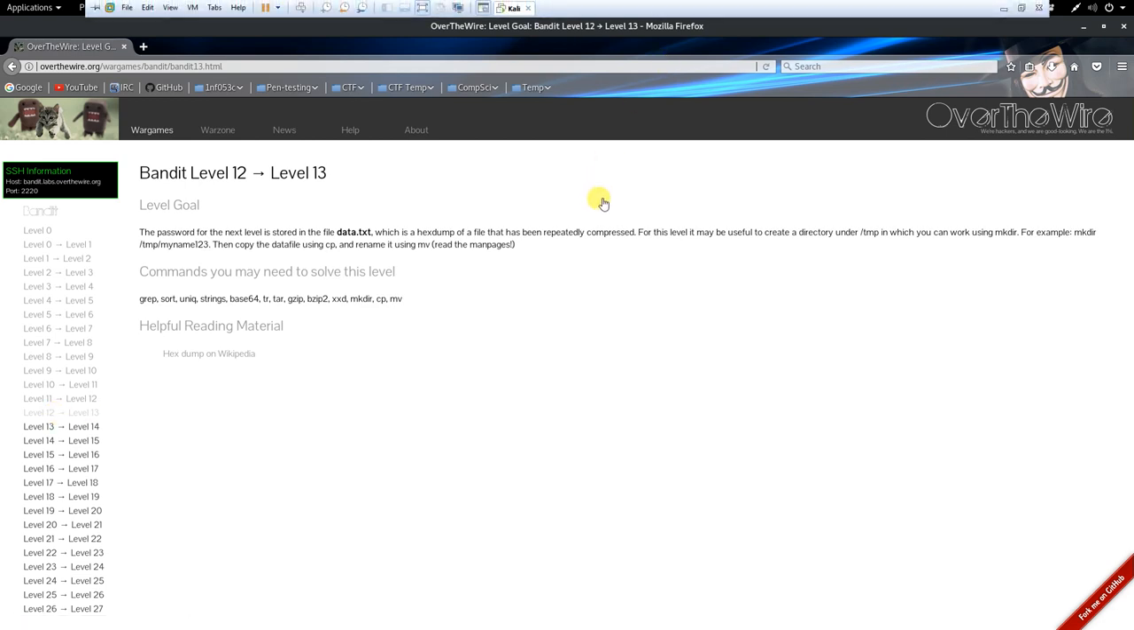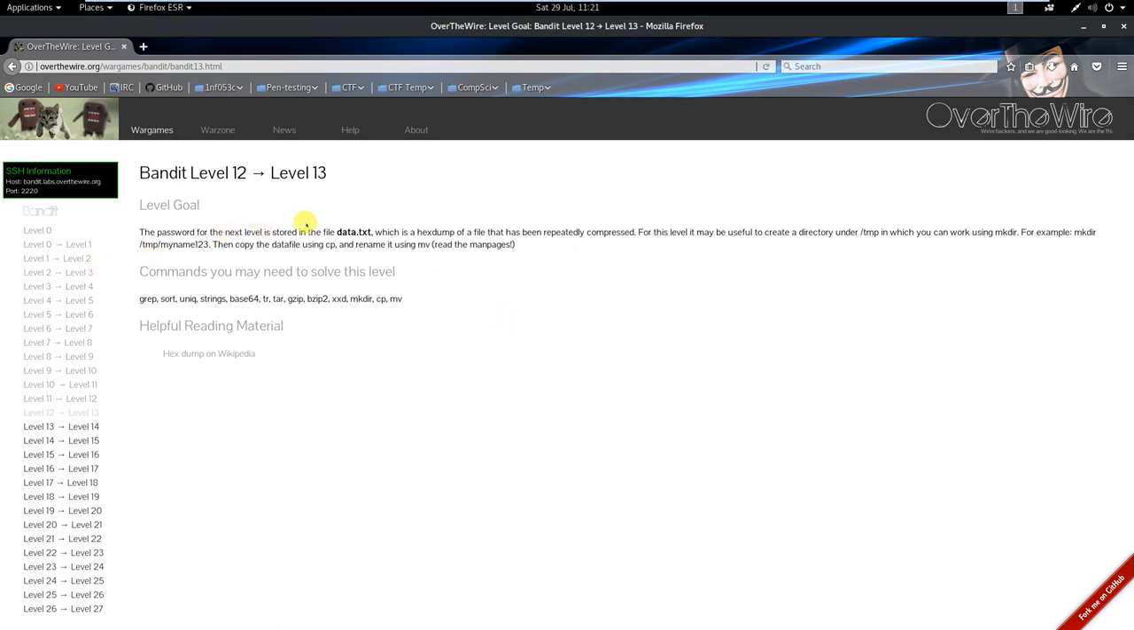Okay, so for level 12 to 13, the password is stored in data.txt. It's a hex dump of a file that has been repeatedly compressed, suggesting that for this level it may be useful to create a directory under the temp folder, which you can work using. Yeah, okay, so we'll have a look at how to do this.